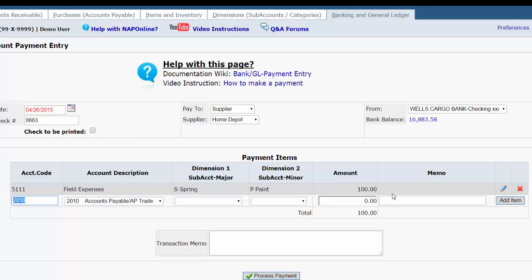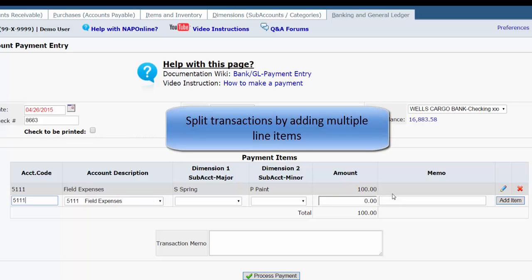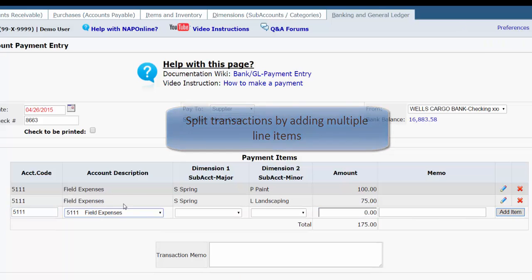Select the Add Item button. You can enter numerous line items per transaction. I will enter my next items of trash cans and lawn care by repeating the same steps. Remember to always select the Add Item button after each line.